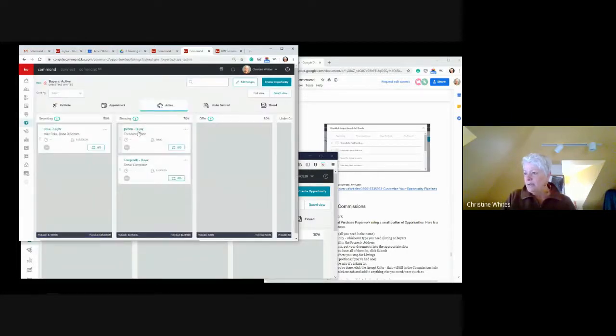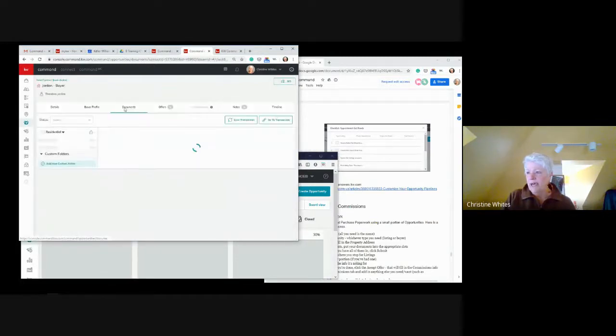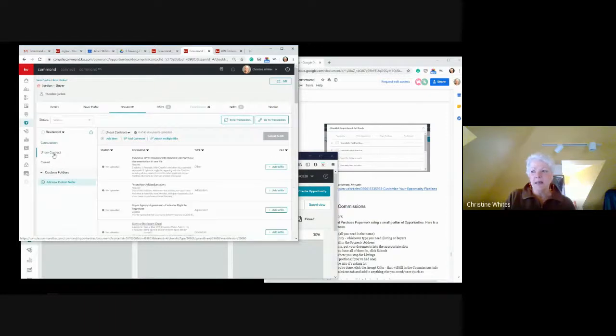Okay, so if I go back to the buyer that I was talking about, if I click on the buyer and go to the documents, you'll see that the only thing here is under contract, and you'll submit your documents here. So it makes it real easy. In the getting paid with Command class, I'll go more into how you can use DocuSign to help you with this, but that's not what we're talking about today.